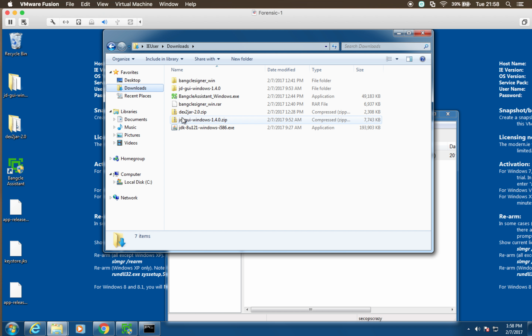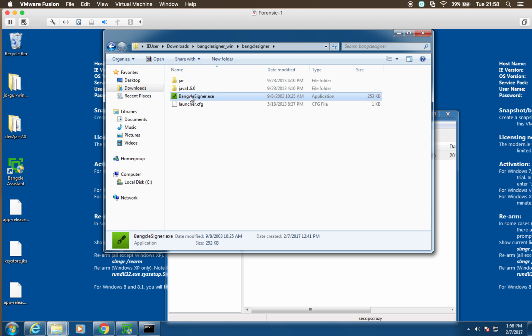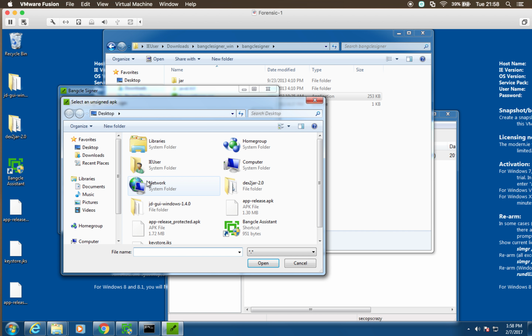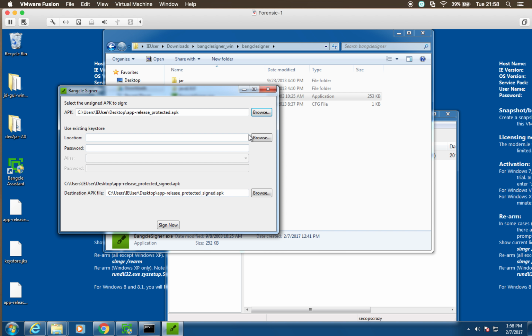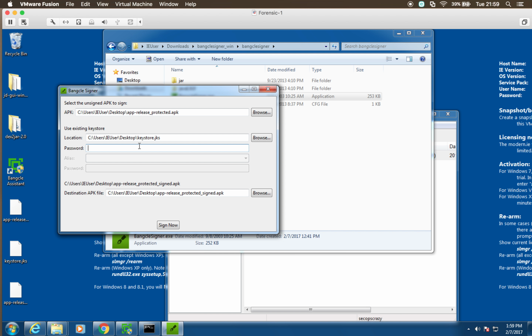So if we go back to the downloads, I did download the Bangcle signer, and we just need to select that file that it's copied onto the desktop. So it's the protected one. It needs our key store. So again, let's give it the one that we don't care about. The super secure password, admin1234. And of course, you'd never want to duplicate that password for your alias as well. That's why I've put admin1234. And we're just going to sign that. Okay, so should have a signed version of this.